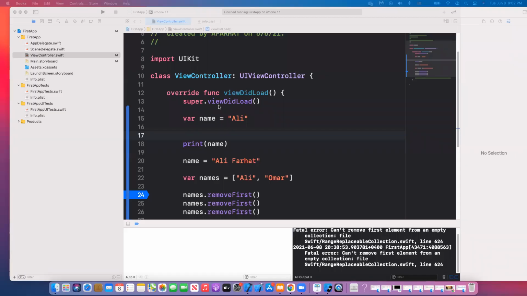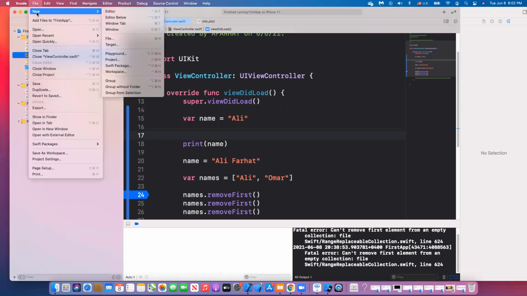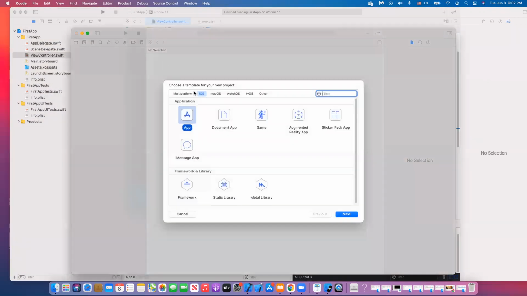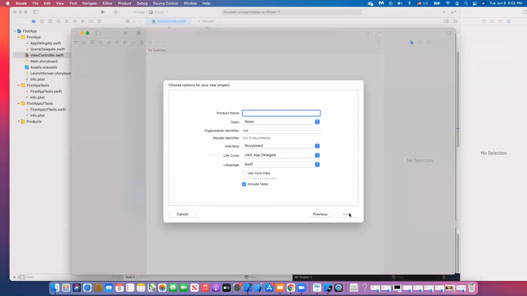Okay, so this was the one that we've been working with in the previous video. We're going to start with a new one. So I'm going to click on File, New Project. It's an iOS project. It's an app. And then we're going to click on Next. And it's going to be Interface Builder Basics.